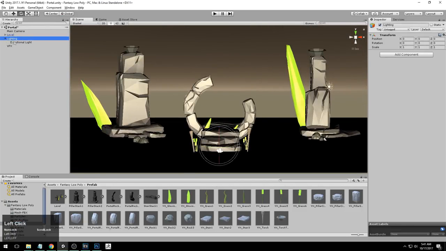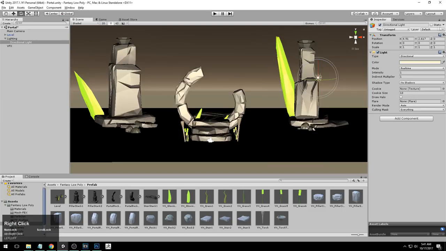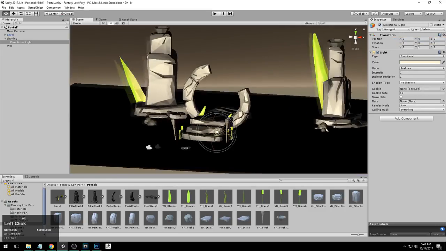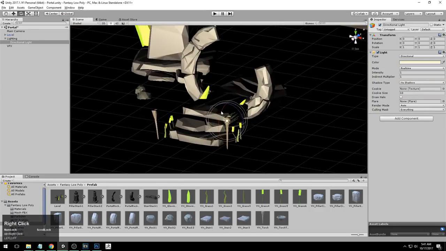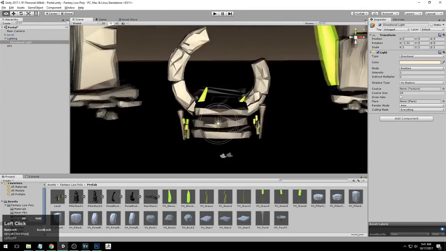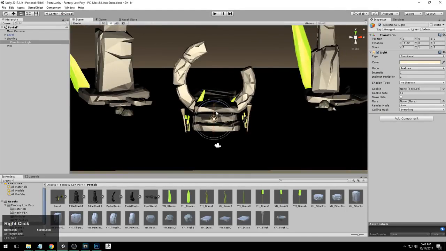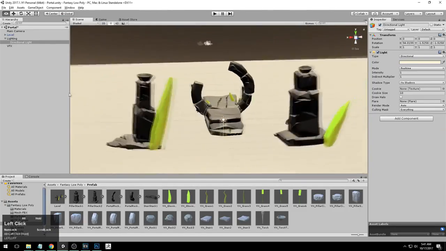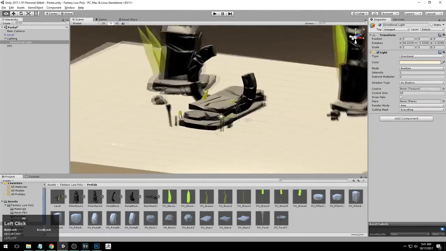So I'm going to go back to our lighting. I'm going to reset this again, and basically what I'm going to do is rotate this on the x-axis. This is red, so I know that is the x-axis. This is blue, so I know that's the z-axis. I'm going to rotate this on the x-axis because I want the front to be dark, but at the same time I want the back to be bright.